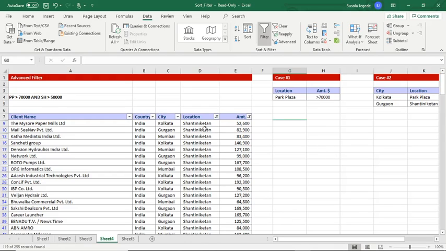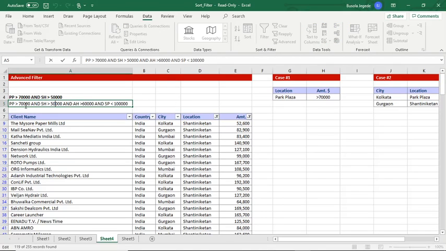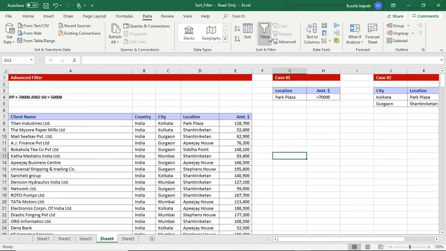Although that works fine, what about the situation where I have several differential filters? Like here, I have Park Plaza greater than 70,000, Shantiniketan greater than 50,000, RPG House greater than 60,000, Cedar Point less than 100,000. That will take way too long. So this kind of differential filter is what the advanced filter works best with. So let me remove the filter.